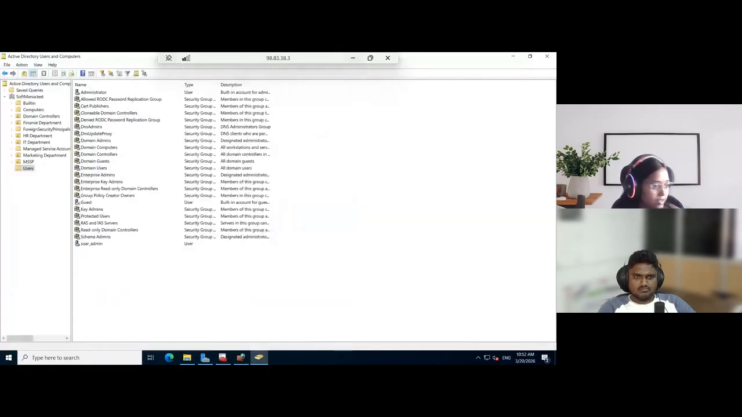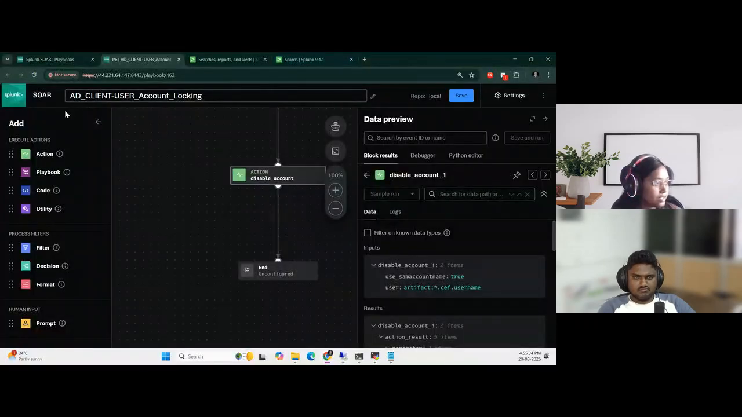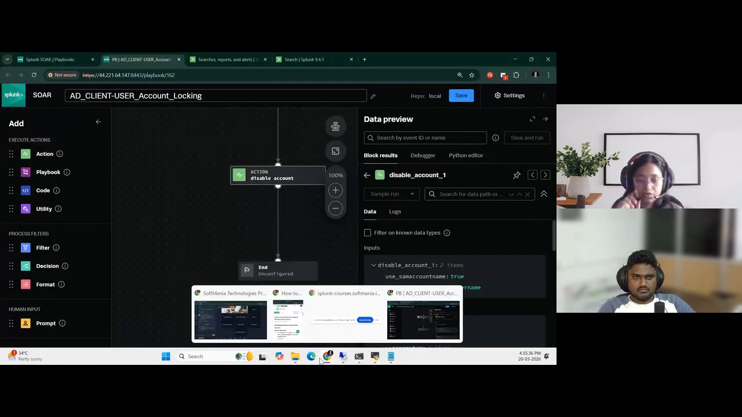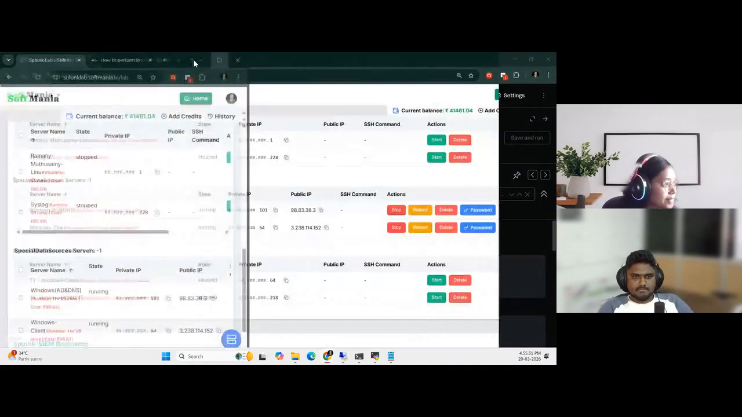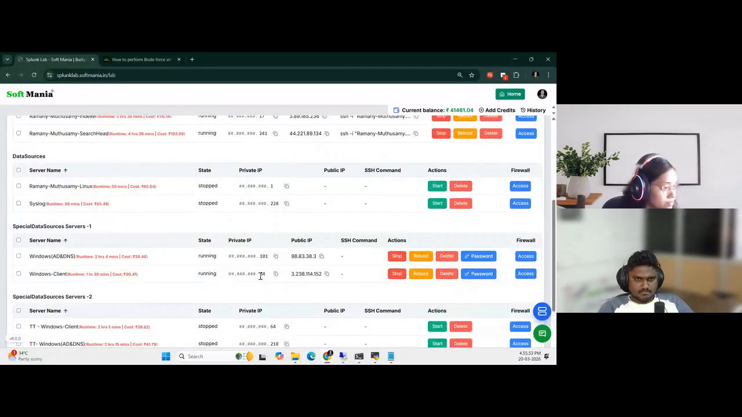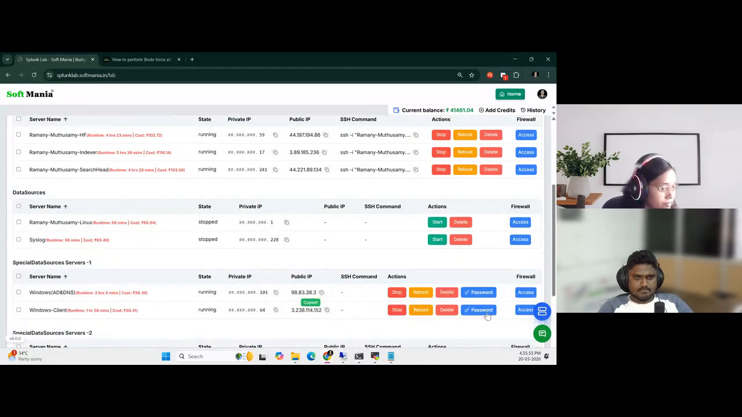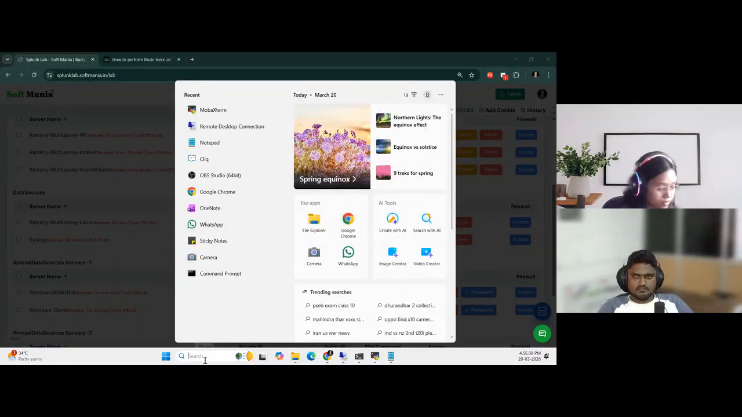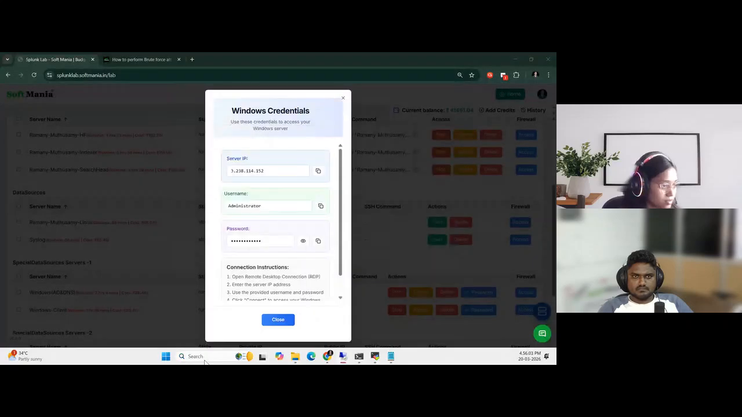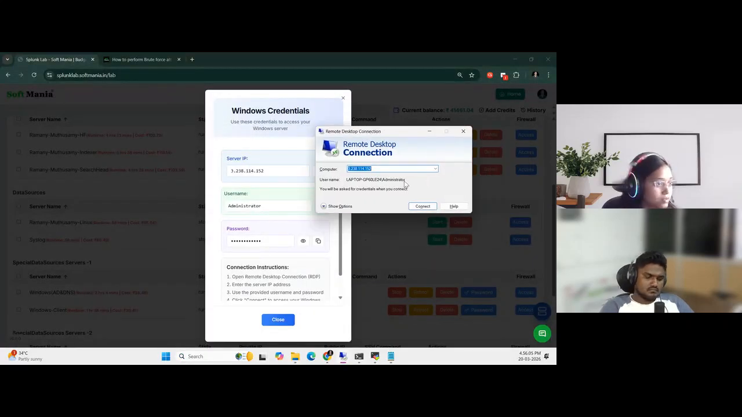logged or not. Okay. So for that, let me first use one user, and I'll show you whether he's able to log in or not. And I'll try wrong passwords for 4 times, and I'll show you whether we are able to log in or not. So let me open that. The client machine.